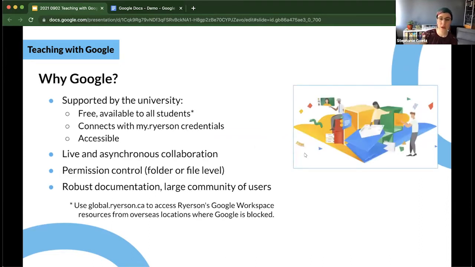So you might be asking, why are we recommending Google? We have a variety of tools that we use at Ryerson, including things like D2L Brightspace and Zoom. So why are we recommending a collection of Google features? The first thing is that it is Ryerson supported. So the university has adopted Google, and it is now called Google Workspace for Education, if you're not up on the name change.